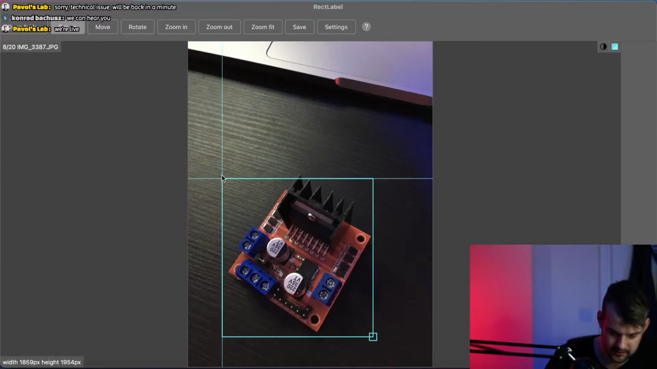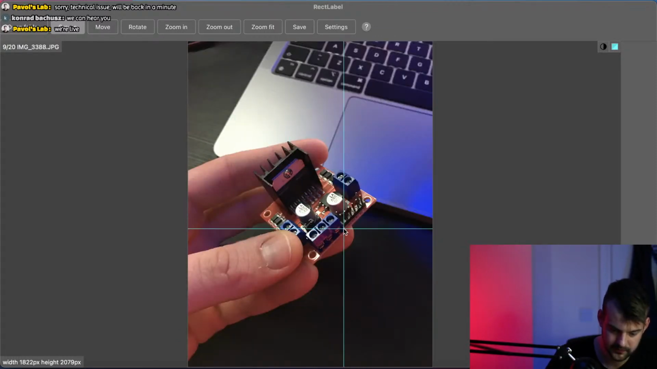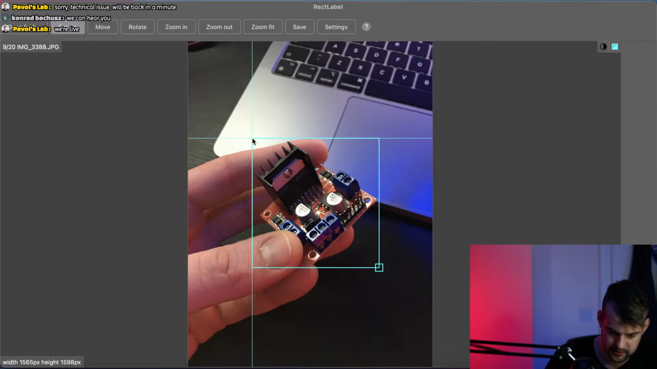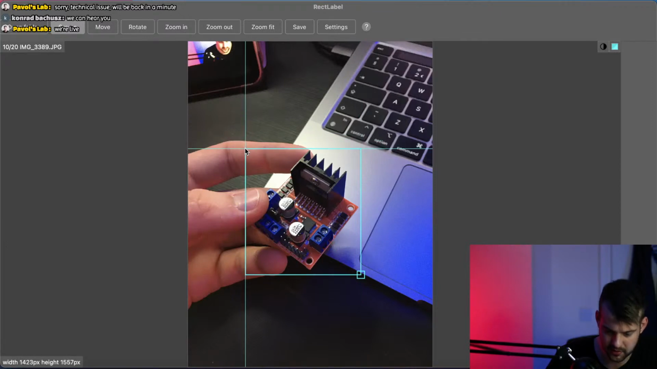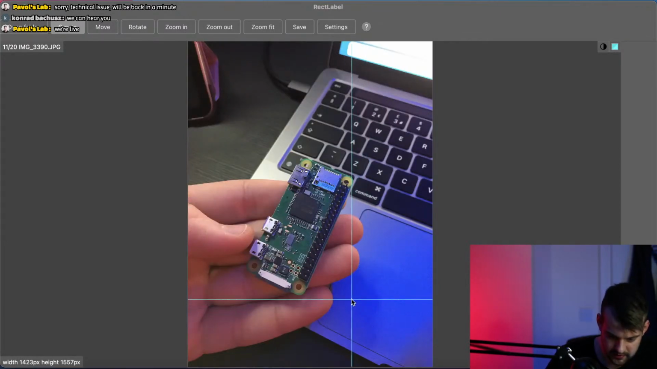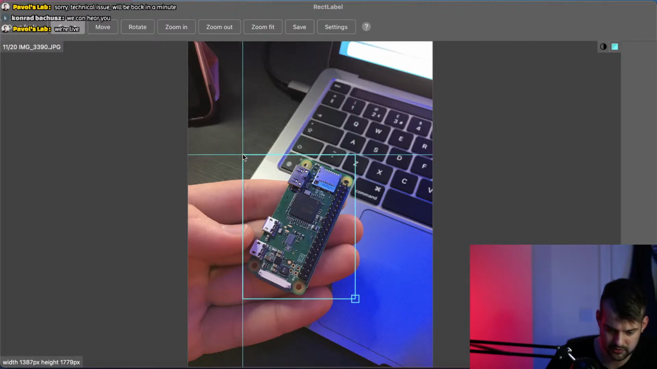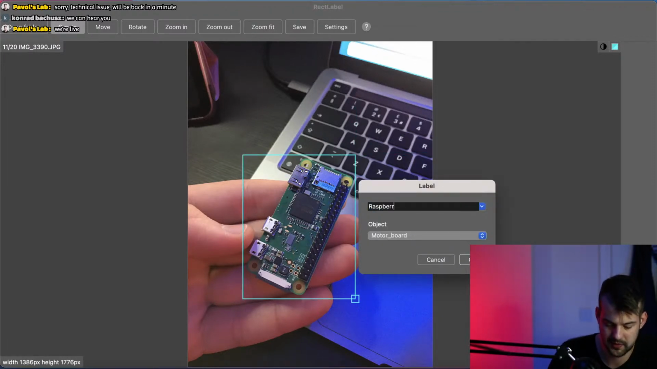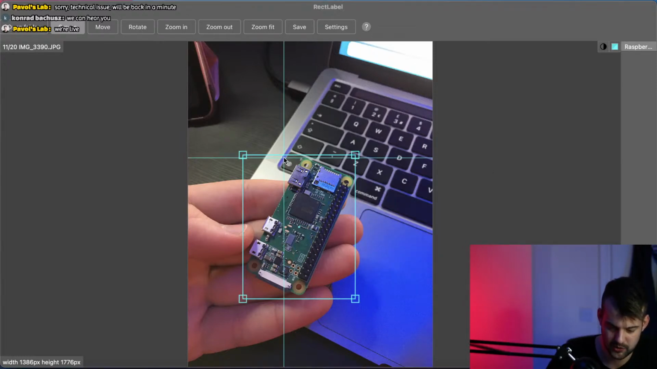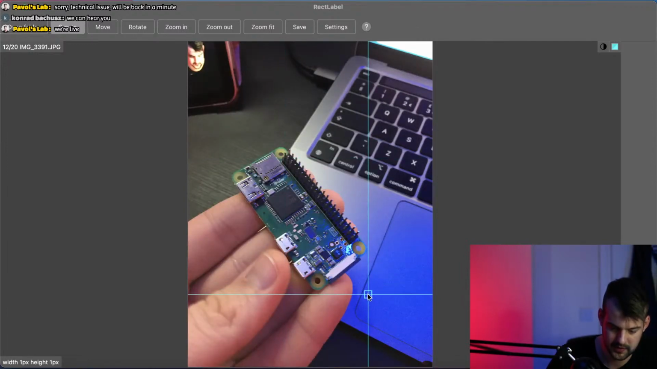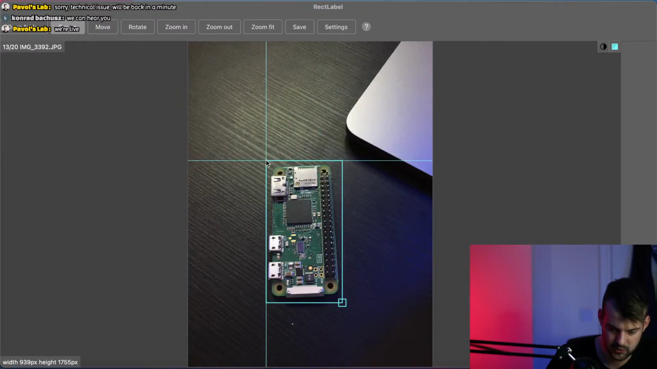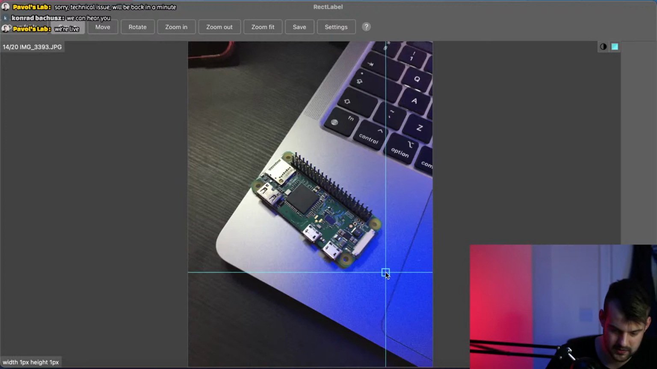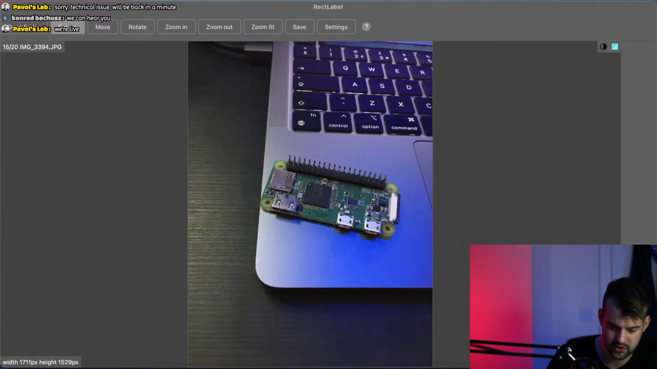And click. Like this. Good. So this is not perfect, but whatever. And this is Raspberry Pi Zero W, but I'm just going to call it Raspberry, or maybe Raspberry Pi. No, Pi. Good. Save. Next. Good. Yeah, and this is just 10 images of each class.